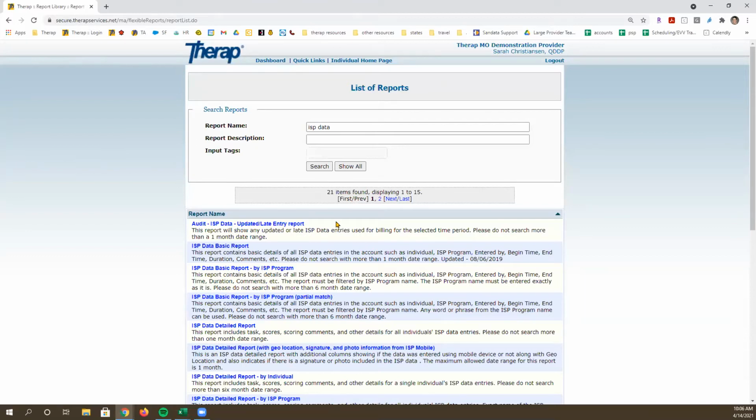So we're going to be talking about several of these, and we'll do this from the perspective of what you might be looking to audit in ISP data. One of the biggest things that people want to be able to do with these reports is identify when data might be missing and make sure their staff are doing what they're supposed to be doing. So that's the first area we're going to talk about: missing documentation checks.